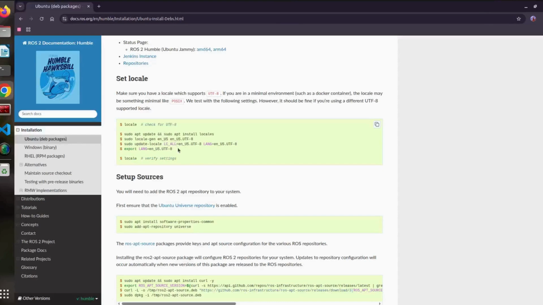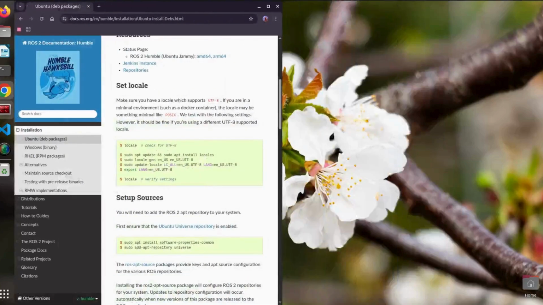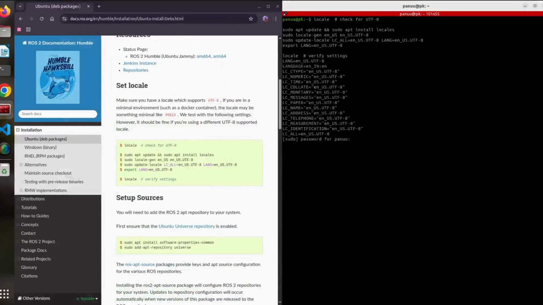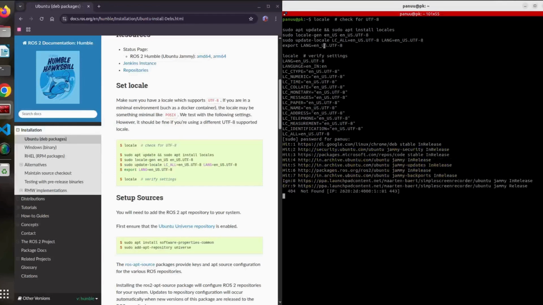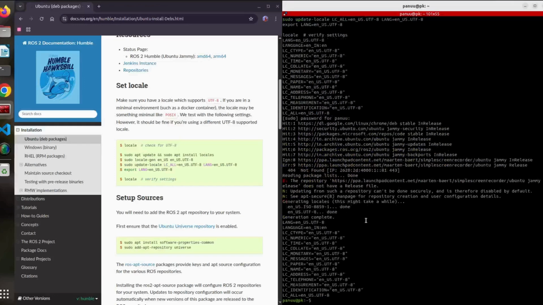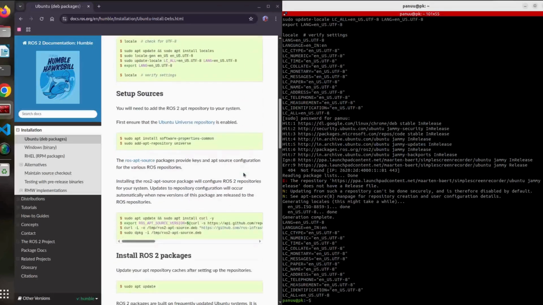So now let's check. Open the terminal and I'll copy and paste. You can see here it shows UTF-8. My system has already installed ROS 2, so let's go.